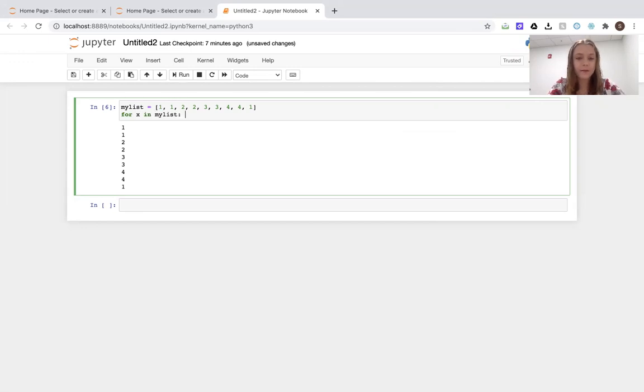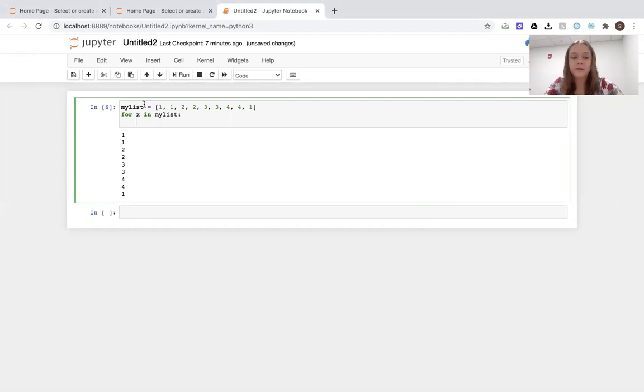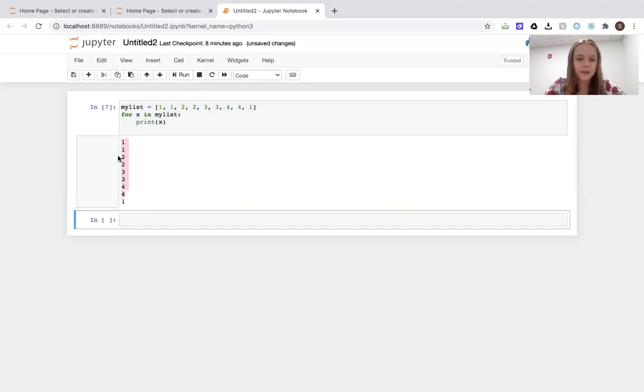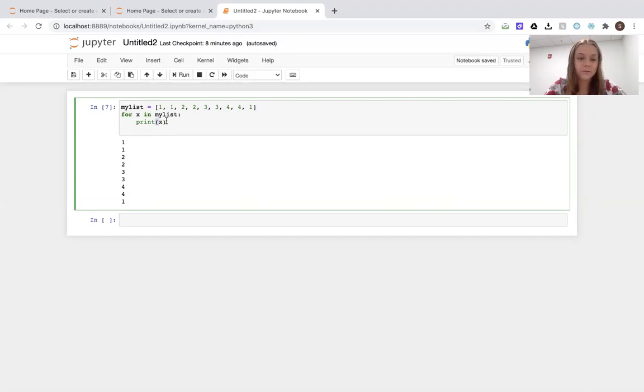So for every item in my list above here, I want it to print x. How's that sound? All right, so then I'm going to remove those brackets. I'm going to run it. And as you can see, I have printed every single item in that list. Now I could say print hello. And that's going to print hello every single time I have an item in my list. So that's just a fun little review of for loops. We'll get more into it a little bit later.